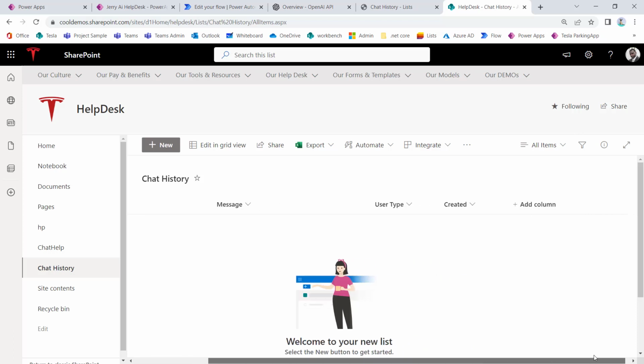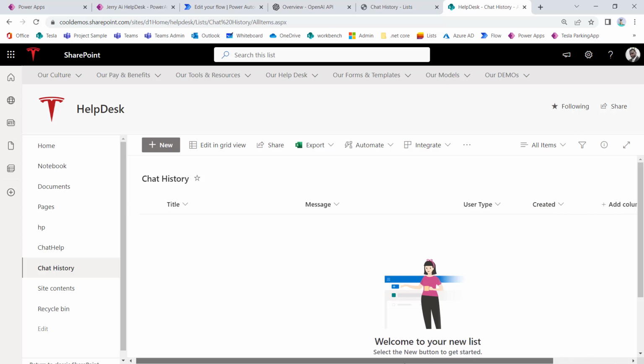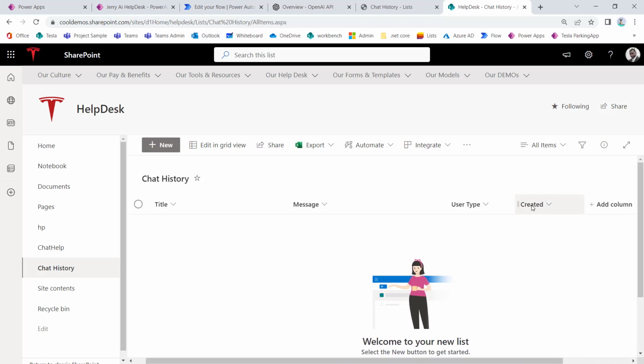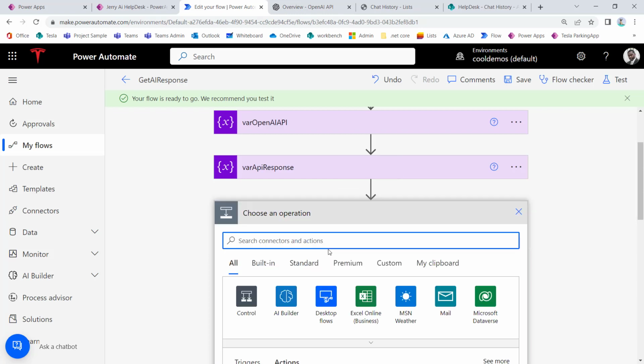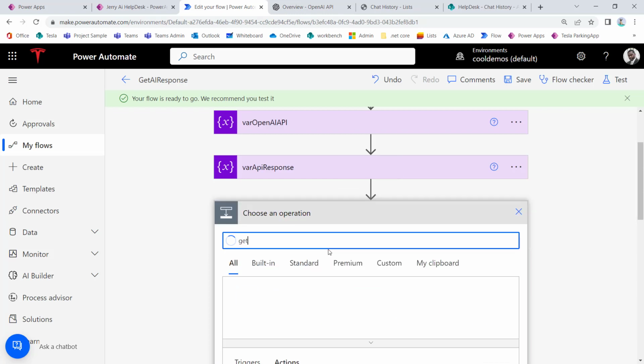Because this is a SharePoint list, our created date, modified date, created by, modified by is all going to be taken care of for us. So we're going to leverage that created date to keep all the messages in sequential order, right? So let's go ahead and do that. We have chat history, so we go to our Power Automate. And the first thing we want to do is get history, which is going to be empty initially.